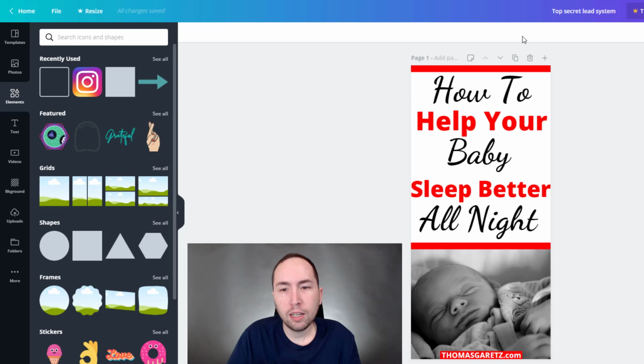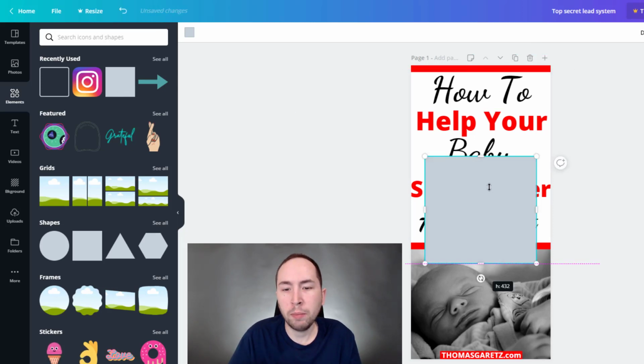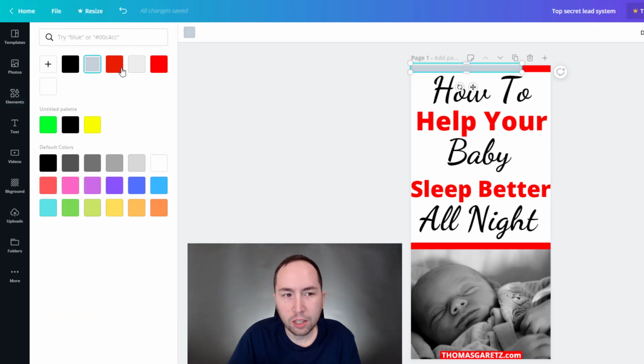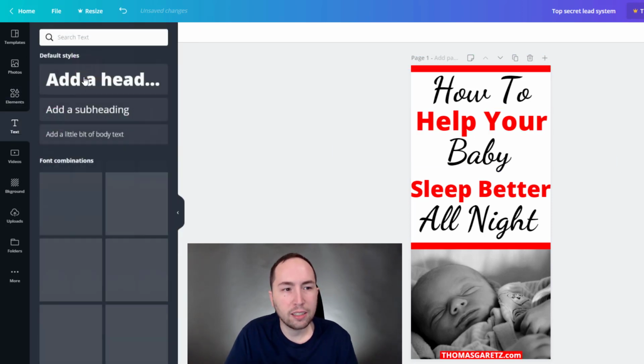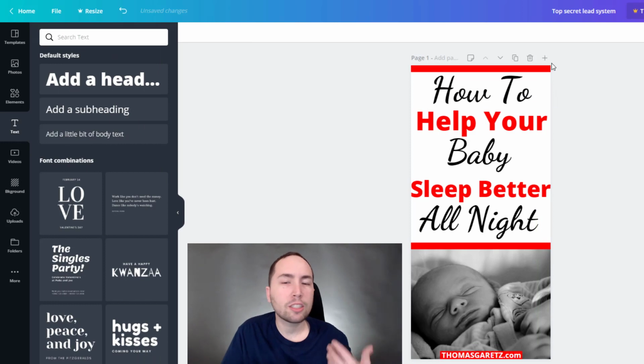So elements are these. These are just like squares. So I would just use this, make it smaller and put it up here and change the color. So that's all I did for those. And then all this is just text. You grab it here, you put it there, and you can change the font, change the sizing, or just go like this to make it bigger. And that's really, it's so simple to use.